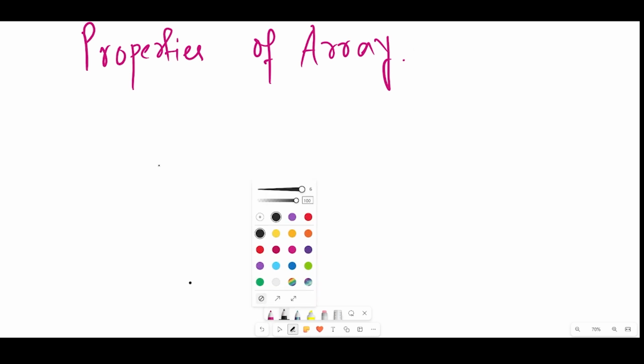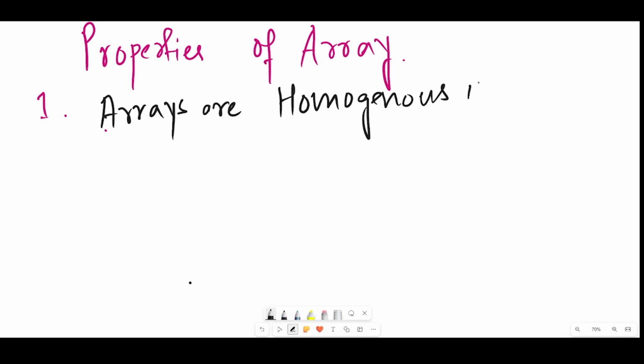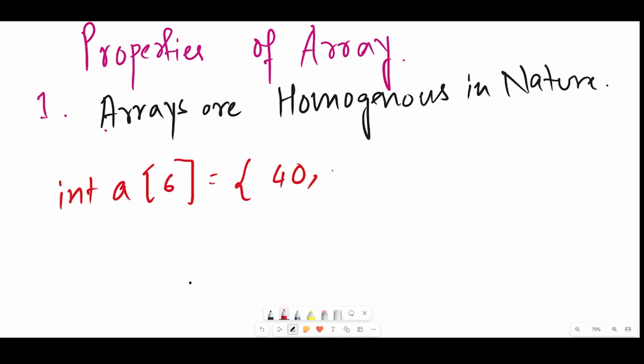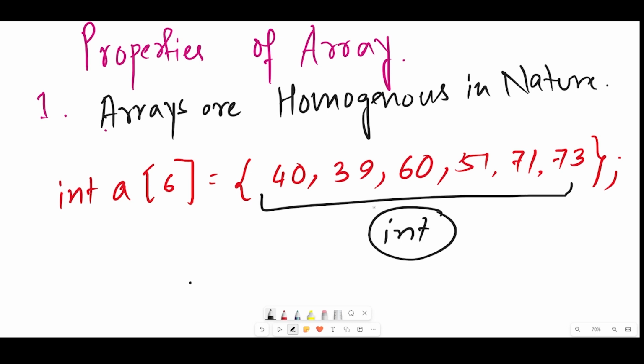Now, there are a couple of important properties which we found out in arrays. The very first one which I have to refer to is that arrays are homogeneous in nature. What does this word homogeneous mean? If you see the previous lesson, where I wrote the array int A, I have 6 elements here: 40, 39, 60, 51, 71, 73. So here I have 6 elements. Can you see one similarity, that all are integer type numbers? That means they are homogeneous.